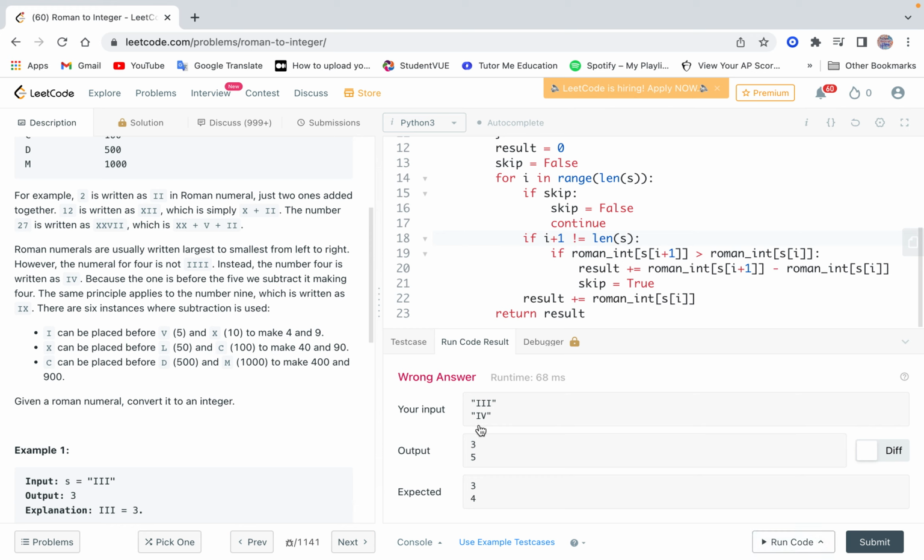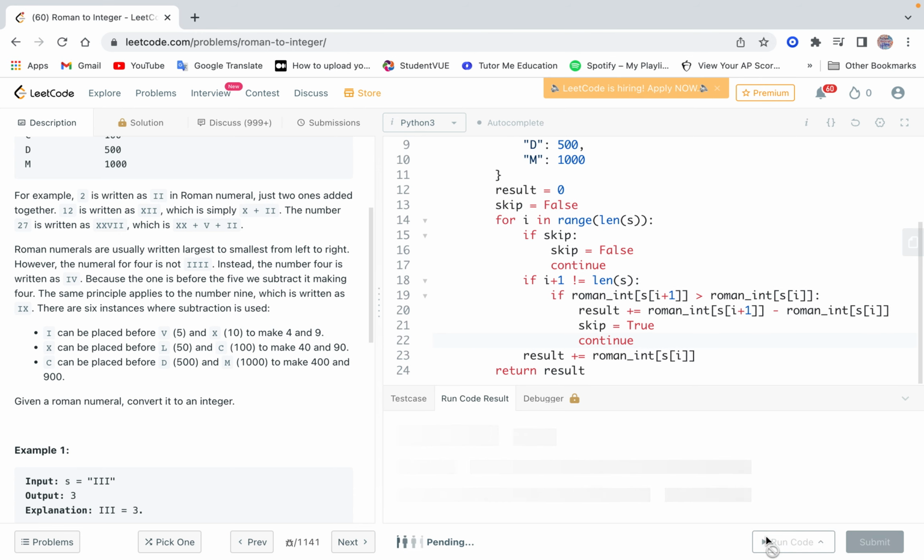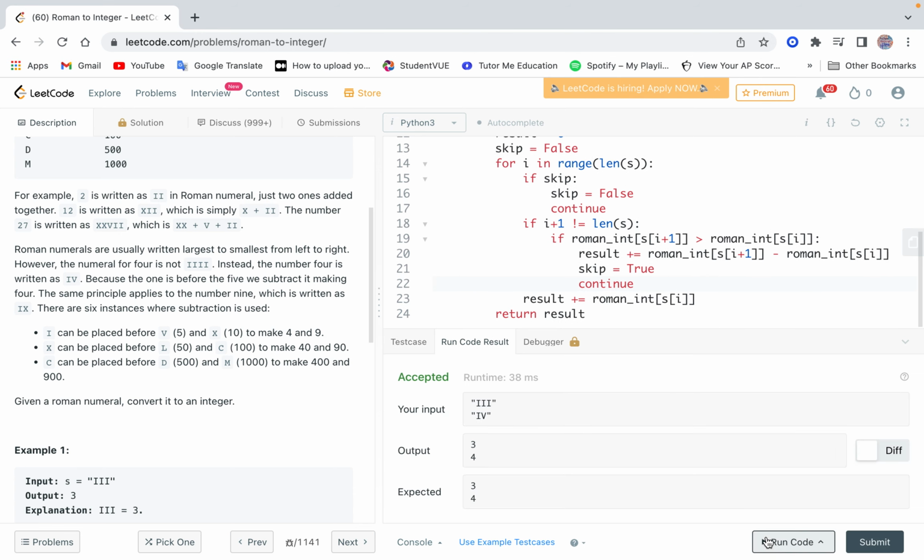So, right, 0 plus 1 is not 2. This will get executed if Roman int at I plus 1 is greater than si. Right, 5 is greater than 1, so we'll add 4. Skip is true. And then just say continue, probably, because then I don't want 23 to get executed again.